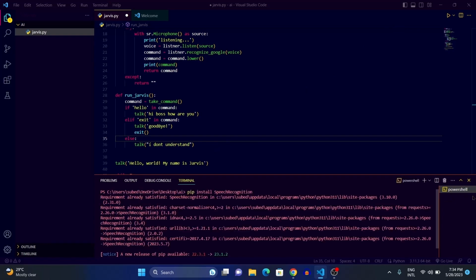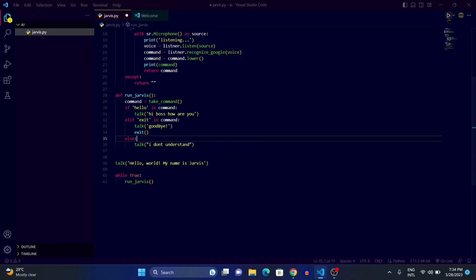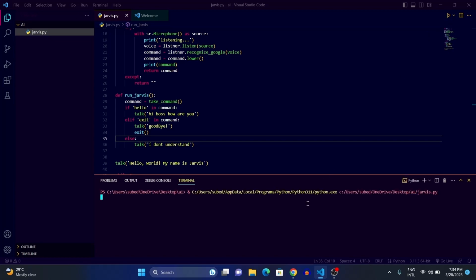Let's delete this existing terminal and let us run. Hello world. My name's Jarvis. Hello. Hi, boss. How are you? I'm fine. I don't understand. Exit. Goodbye. Yes, now it's working. Likewise, you can do lots of things and you can write something in elif command.